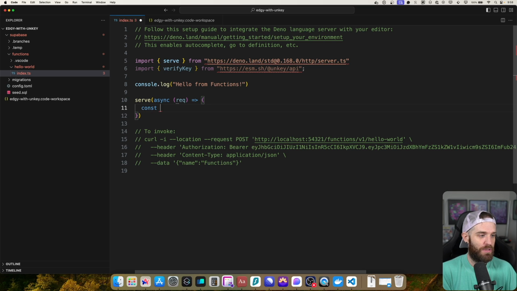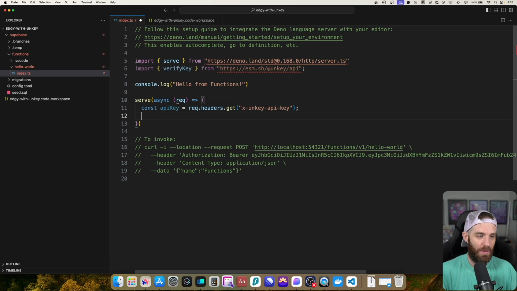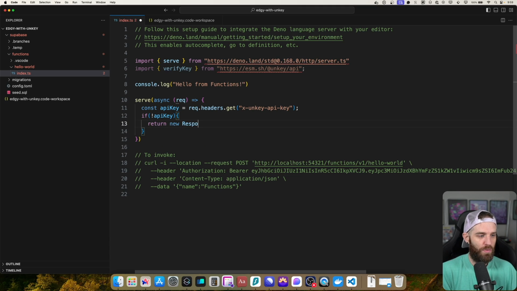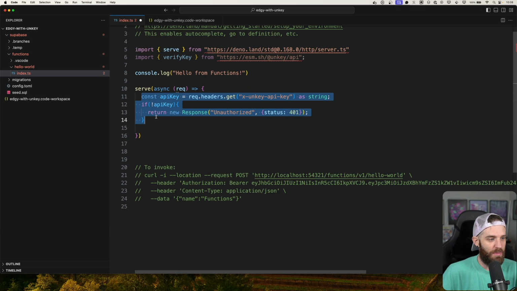So we can do const apiKey is equal to request.headers.get. And then in here is where we're going to put our API key header that we're looking for. Because we want to keep this simple, we'll just call it x-unkey-api-key. And then we can return a response if there isn't one. So we can do if no apiKey, return new Response Unauthorized, comma, status 401. Now we have this check to make sure we have an API key.